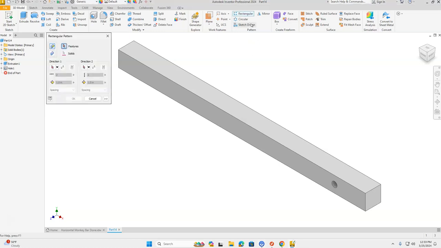So when we click our rectangular pattern, this menu box opens up, and the first thing it wants us to do, we're going to work this from the top to the bottom. Already it has our features they want us to select. So with that highlighted blue, I'm going to come over here and select the hole that we just created. I know I selected it because it is highlighted blue.